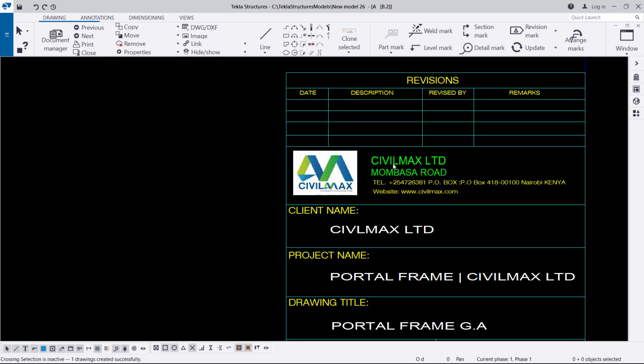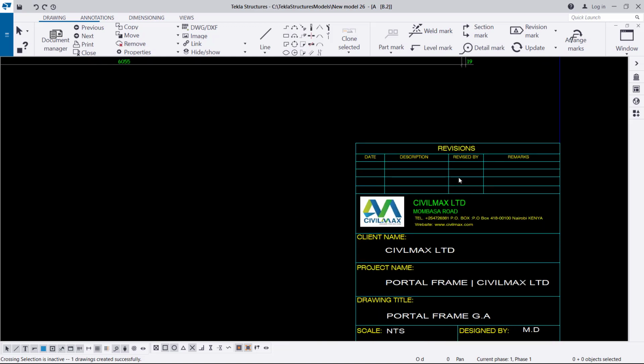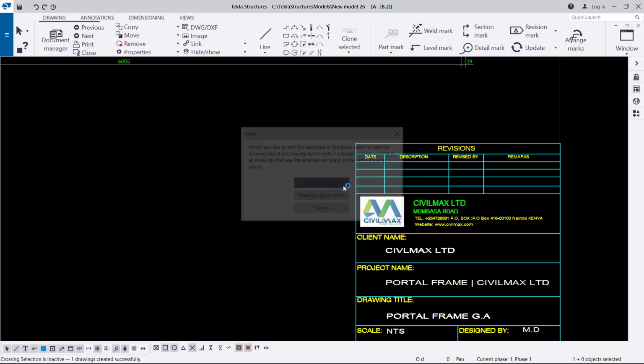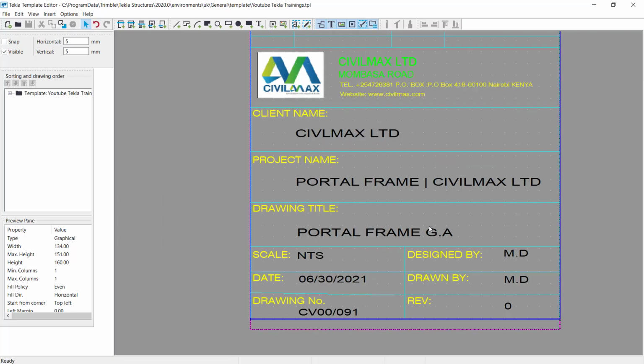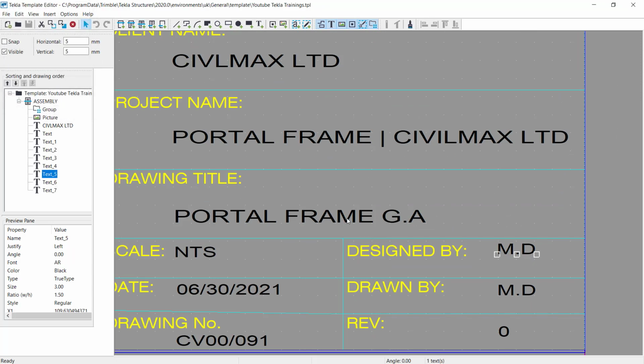So that's how you create your title block. So if I double click here, you can edit your title block more often. You can either select you want to edit under drawing layout, and I would advise you to edit everything, all these fields, under template editor, because if you click on template editor, this will take you here, and if you want to change the name, just double click and change that. Here also you can just double click and change that, and here you just double click and change that, and that's the easiest. The moment you finish, just save and go.